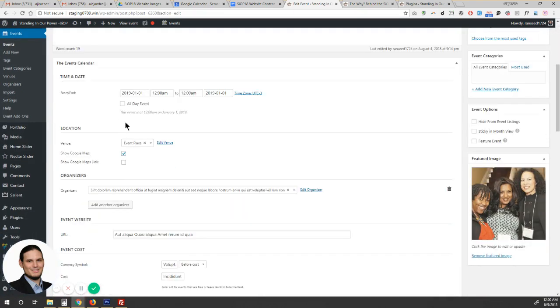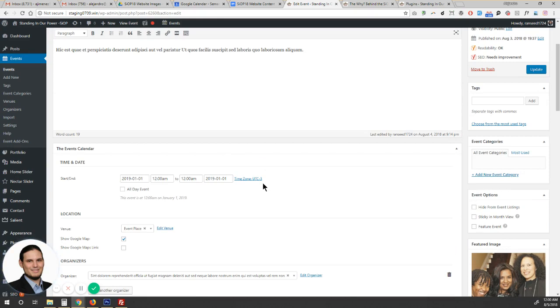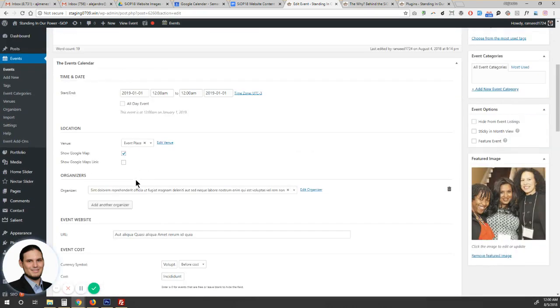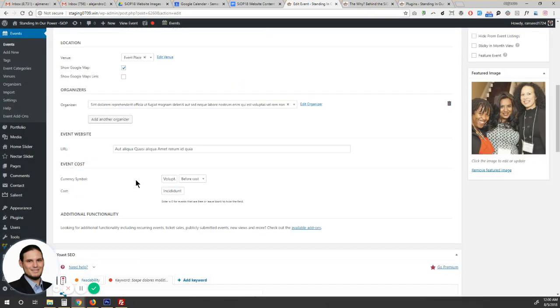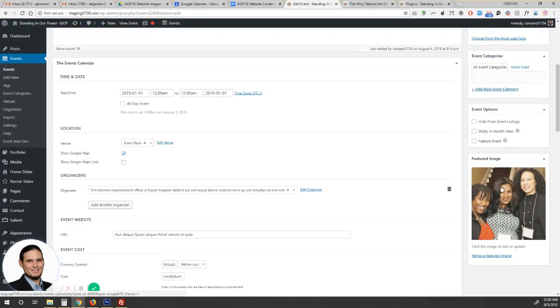And we also have something new. We have time and date, location, organizers, etc. This is what allows us to give information to our website visitors about the event, when it's going to be, where, who is the organizer, and even the cost if we want. Everything can be included here. The same is for the feature image. In this case, I have selected this just as an example.